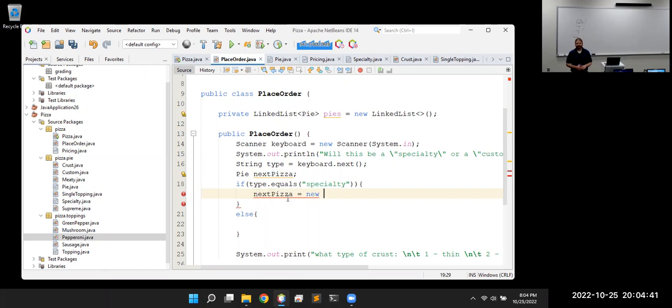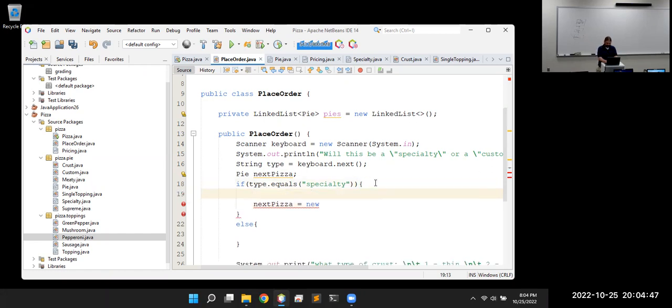I guess we need a bunch more prompts, don't we? The specialty is still abstract, isn't it? System out: will that be meaty or supreme? And if we weren't running really short on time here, we could get that. Once again, we already checked that, so we have that variable, so we can reuse that type again, or just make a new one.